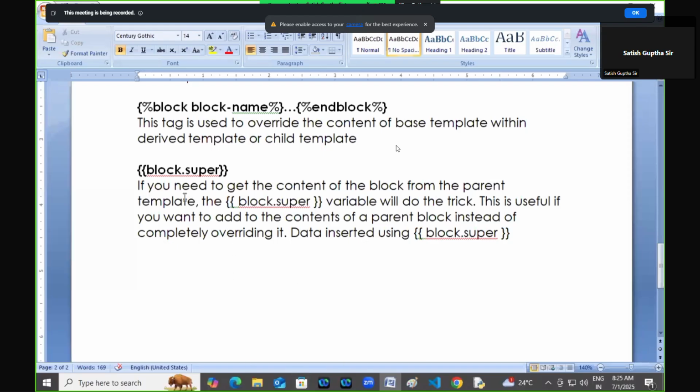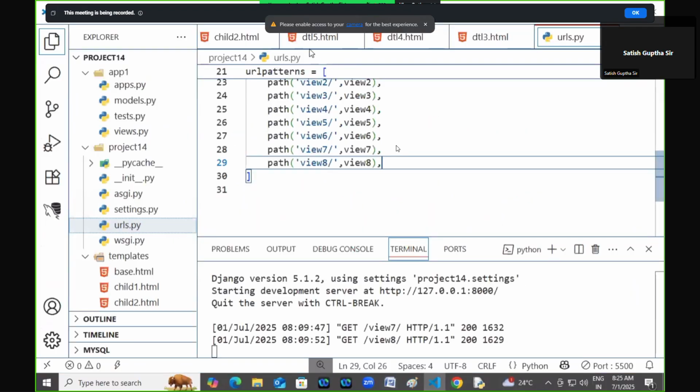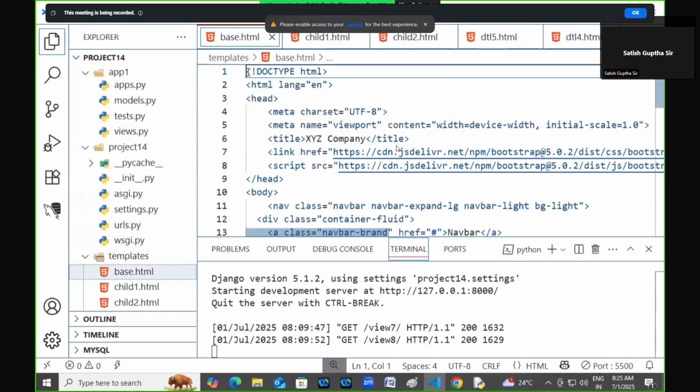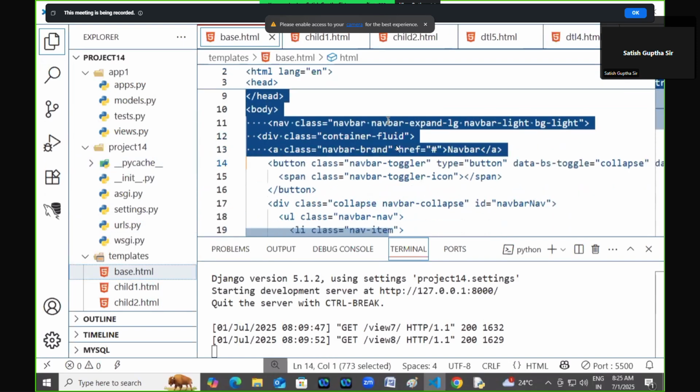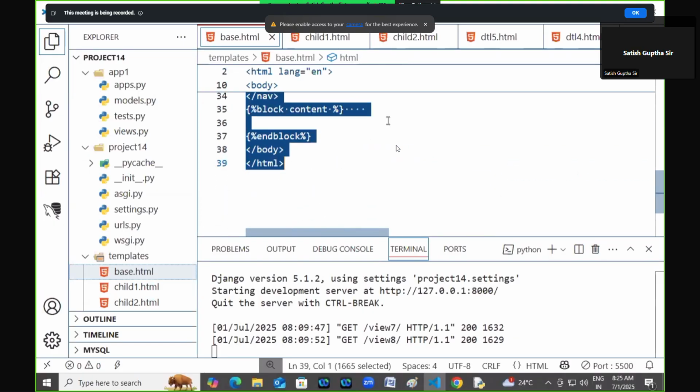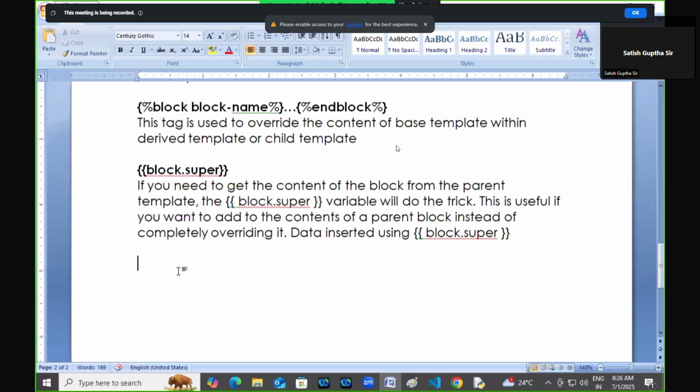Otherwise, okay, no percentage, because this is inserting what? Content. And how you are inserting a content? By using one variable. And what is the name of this variable here? Super. So you can insert directly the data within the child template, right? So let me first clear this. I mean, this example you understood? This example you understood? What is here? Yes or no?